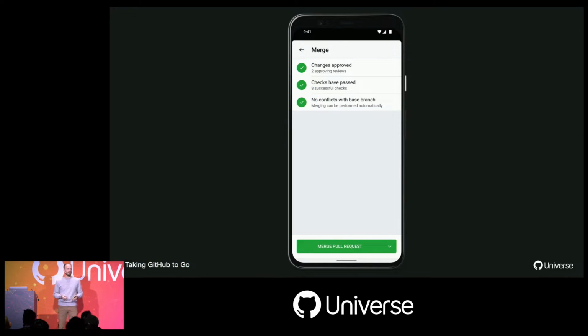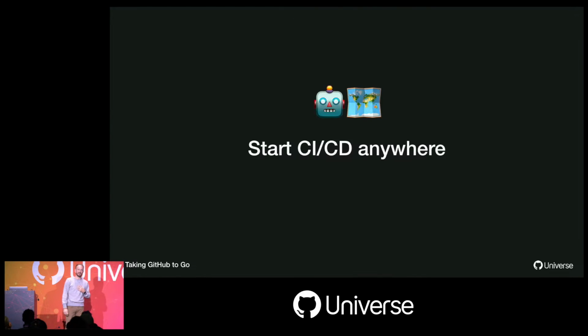And then we also have our merge status, CI, approvals, and more. And then the button at the bottom allows you to merge straight from the app. I mentioned this morning that I felt like this gave me superpowers. And that's because you can start your CI or CD from anywhere in the world.